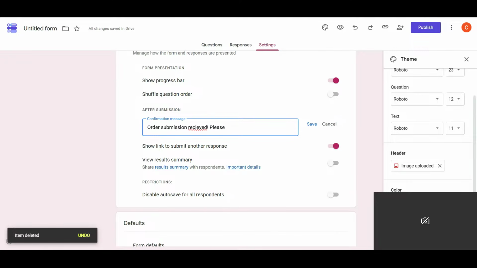Please, I spelled that wrong. Please allow 24 to 48 hours for a response.